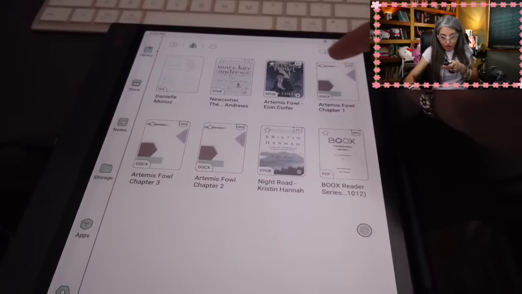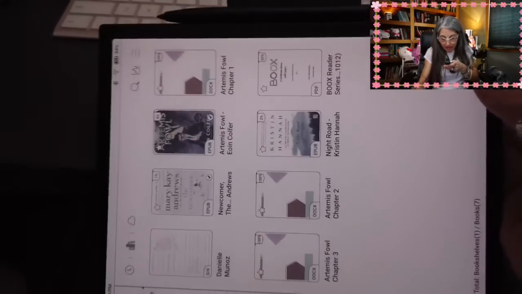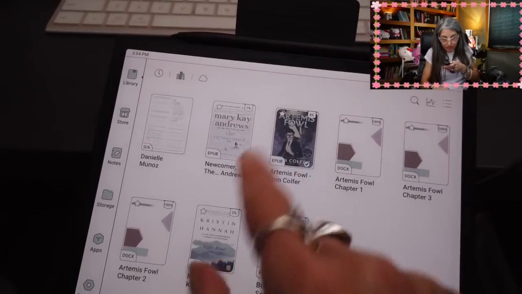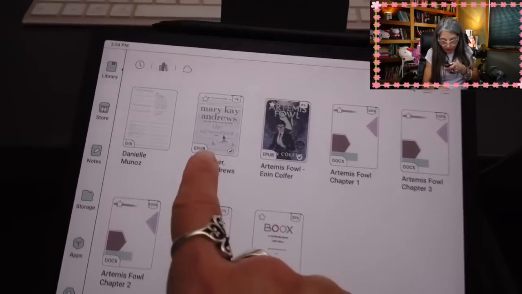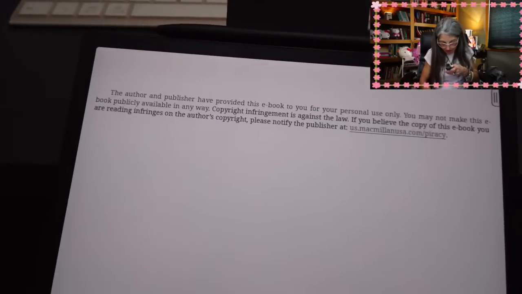One more thing I wanted to show y'all, which is going to be a quickie because this has already been forever. This is the cover of the main page of my Books device. And you can see there's Artemis Fowl, and right there, Newcomer, the book that we just downloaded.